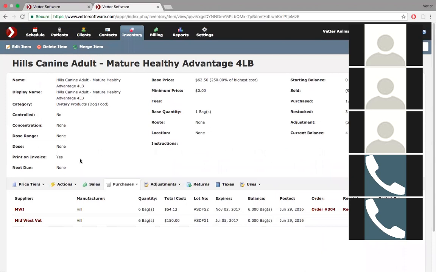Now, a couple other things that you can do. I can always delete items. If I want to delete them, perfectly fine. A second thing I can do is merge items. Let me go to an item that is mergeable.